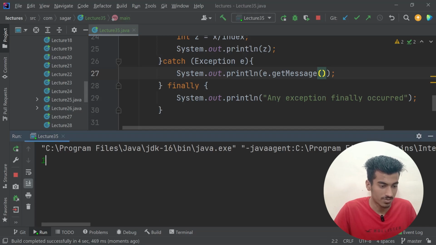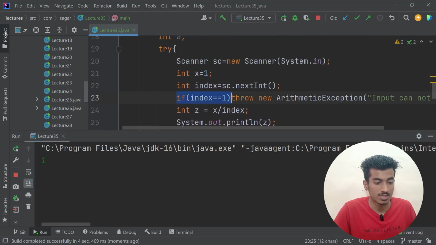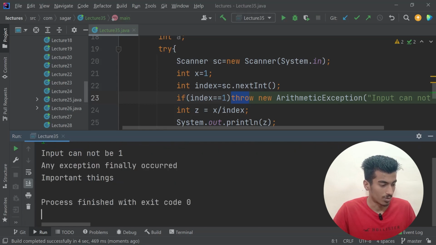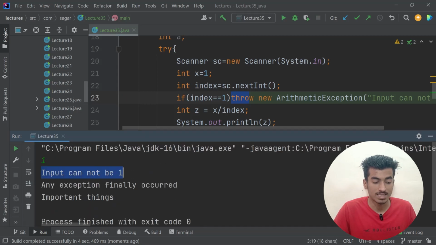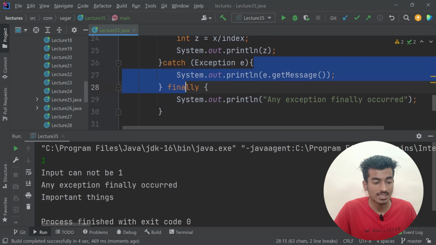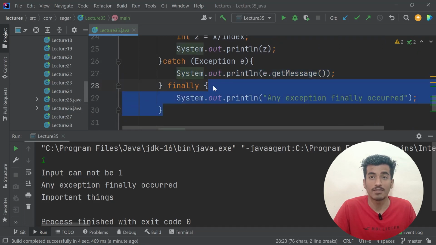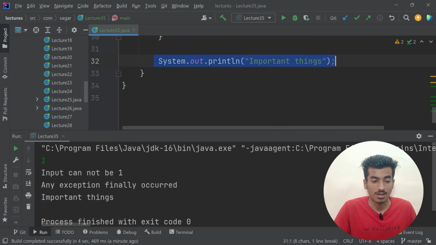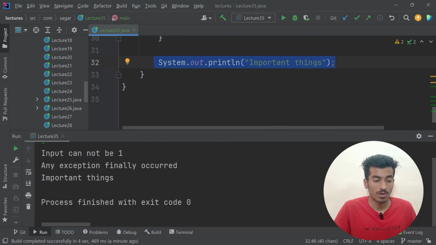So if the input is 1, I'm going to enter this block, and I'm going to throw a new exception. This throw keyword is used to throw a new exception that we can define anywhere. So now you can see input cannot be 1, and this is our exception message. We are not going to execute this line, and after this, first of all, we are going to catch, and after that we are going to print finally, and we just successfully caught our exception. So we are also going to print this thing after this. I hope now you understand this.